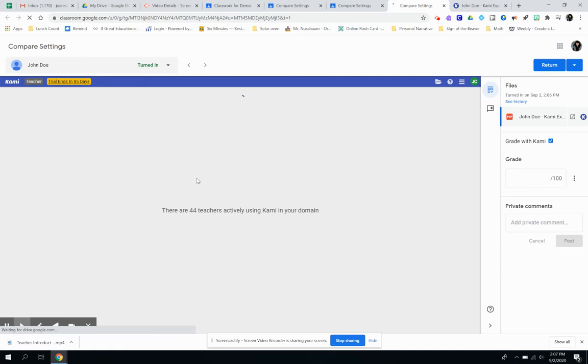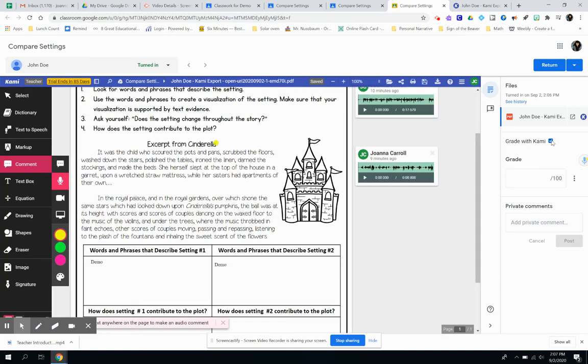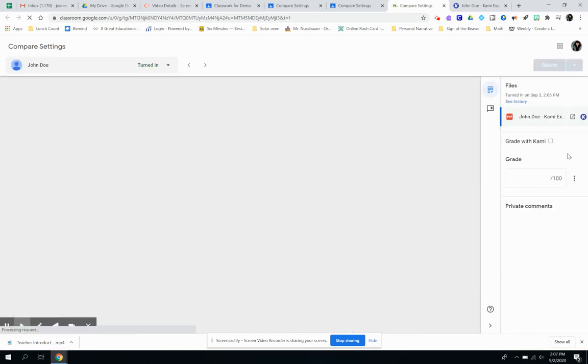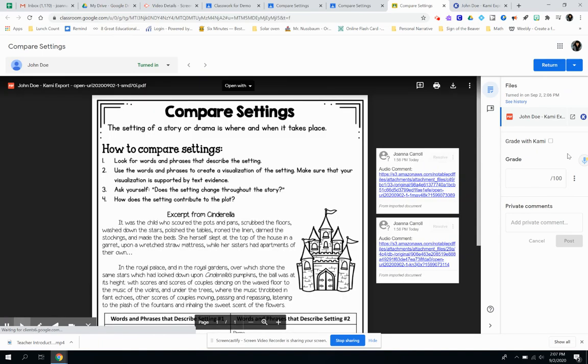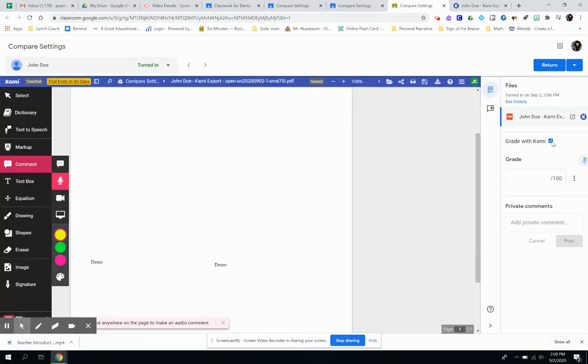One thing that you need to check is right here. Just give it a check mark that you want to grade within Kami so you can get this toolbar over here. So if I didn't have this checked, I wouldn't get the toolbar. So I can demonstrate that. But if I do have it checked, I now can grade within Kami. And I can mark this up.